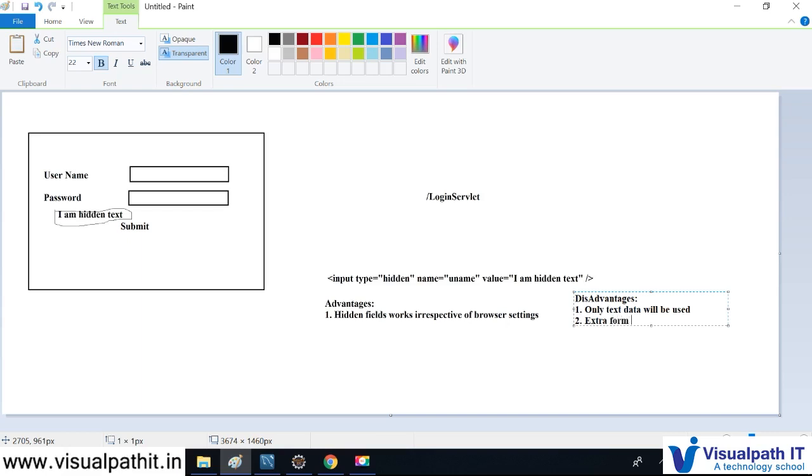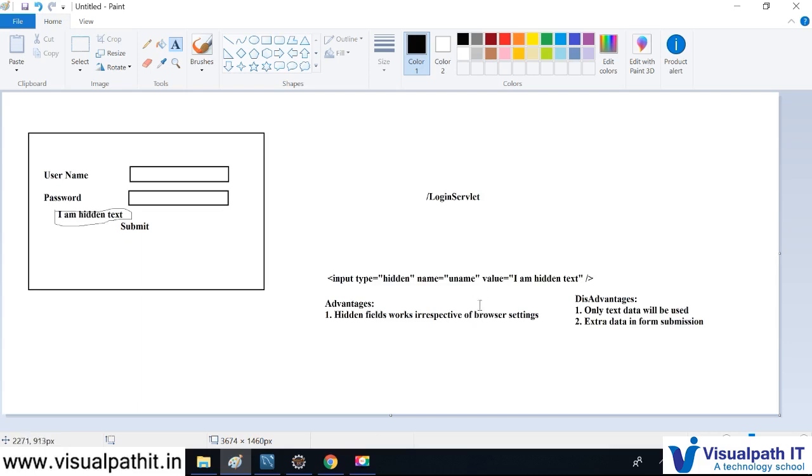So along with the form, you need to have extra data from data in form submission. So every time you have to bypass this extra data. So these hidden fields you have to bypass it. So these are all the advantages and disadvantages.